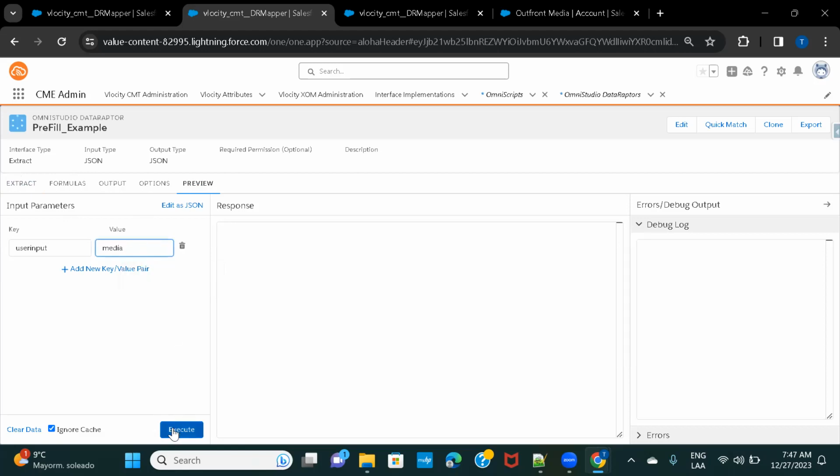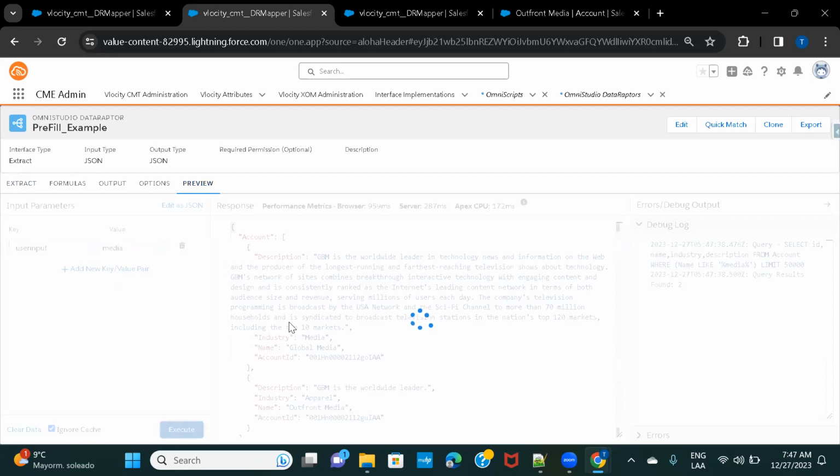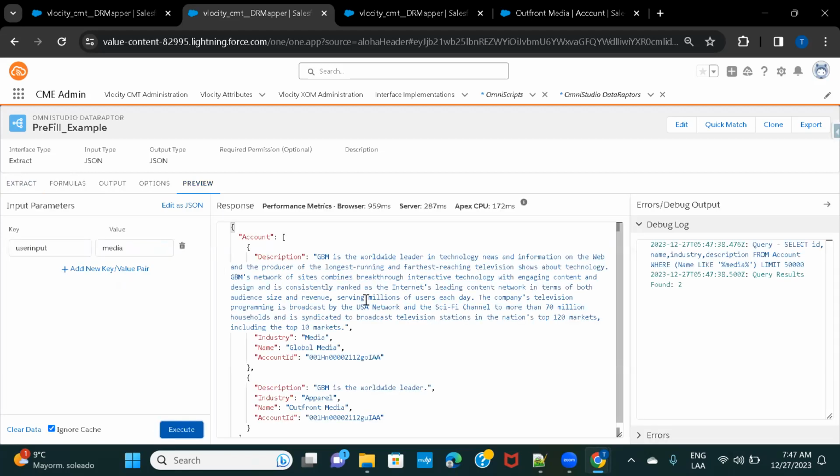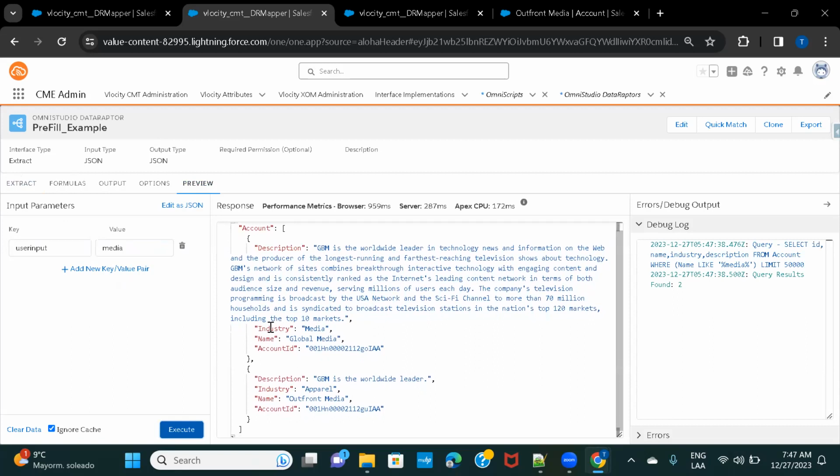So media and execute. So basically now this should return me all the accounts where the name, if the account name contains this word media, right, then it should return me those accounts. So I'll click on execute, and here you can see, right, account. So this account has the name contains media keyword, right?